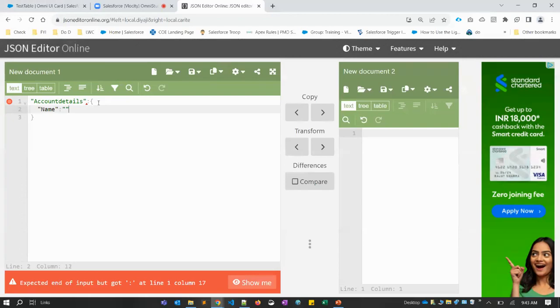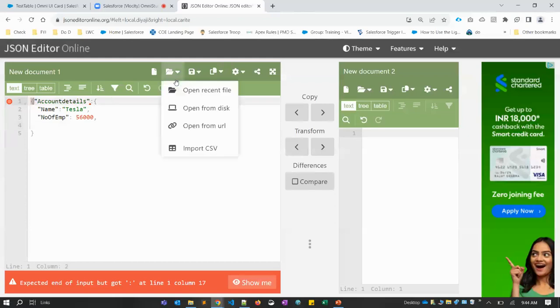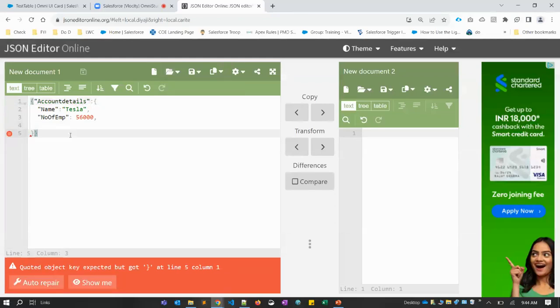Name is some Tesla. This is the name of the account, and number of employees is, let's say, 56,000. This is a number, so I'm not highlighting it with double quotes. Just give a comma, and let's enter. I think two nodes are fine. It's throwing an error because I didn't start and end with curly braces.